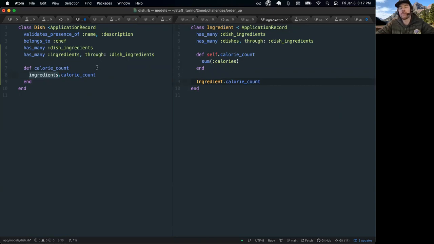And then the other scalability question I think about is, what if there become more classes that have many-to-many or one-to-many relationships with ingredients? Then this method is available to all of them. And if I only define a calorie count over here, then that limits it to only being called from dish. And that's kind of my take on it.